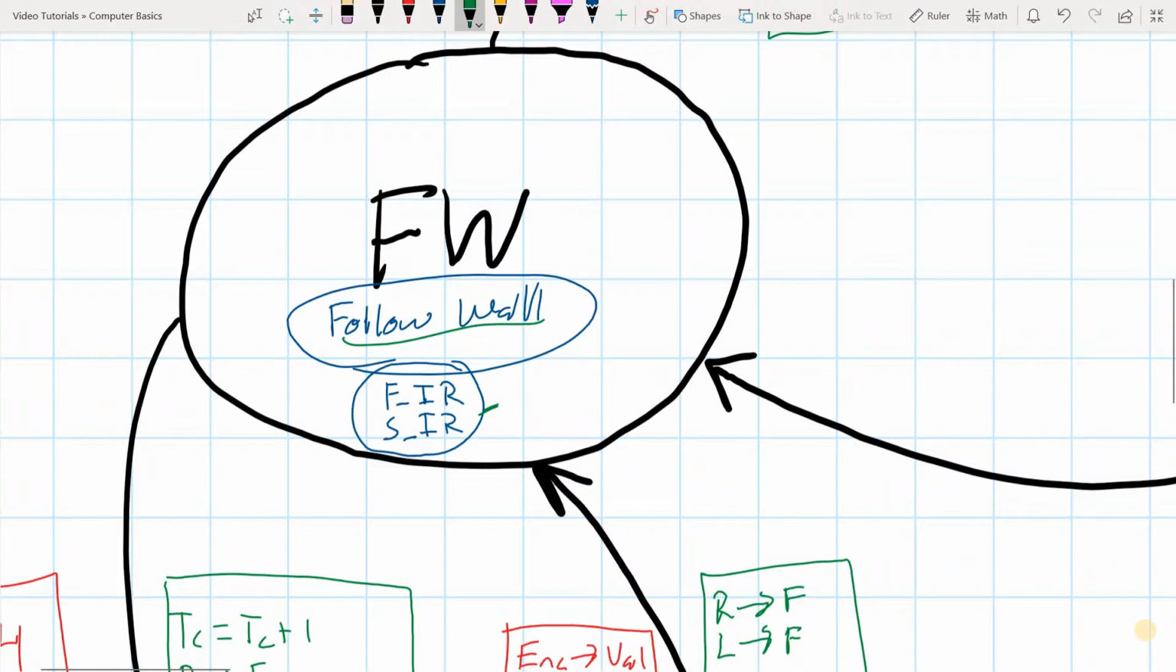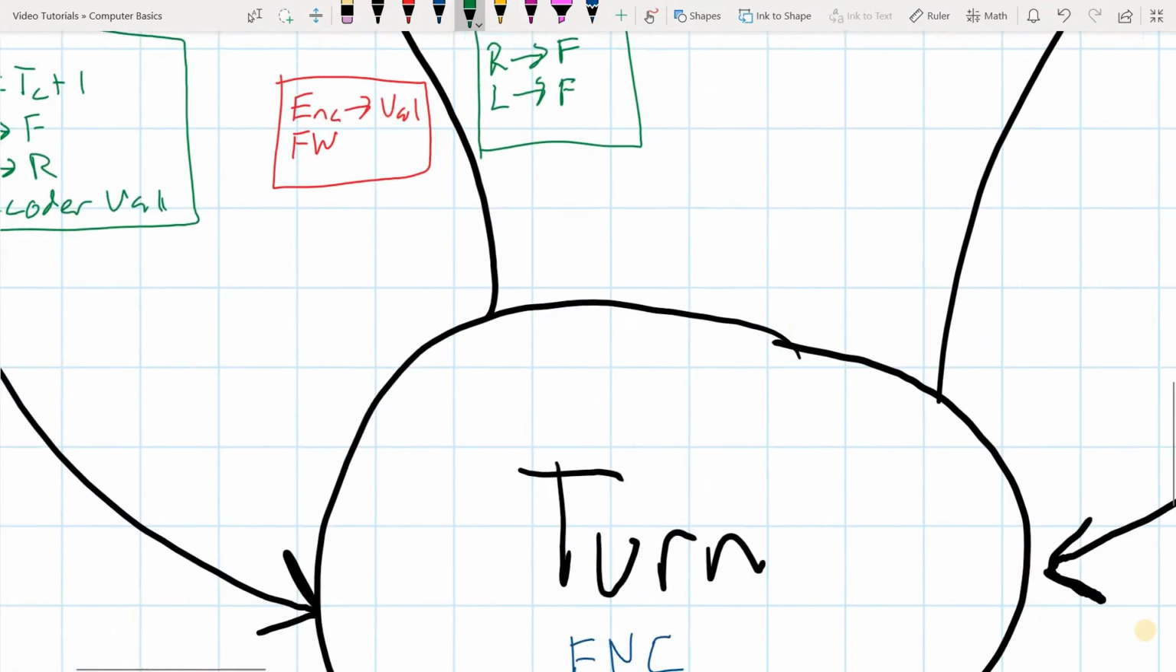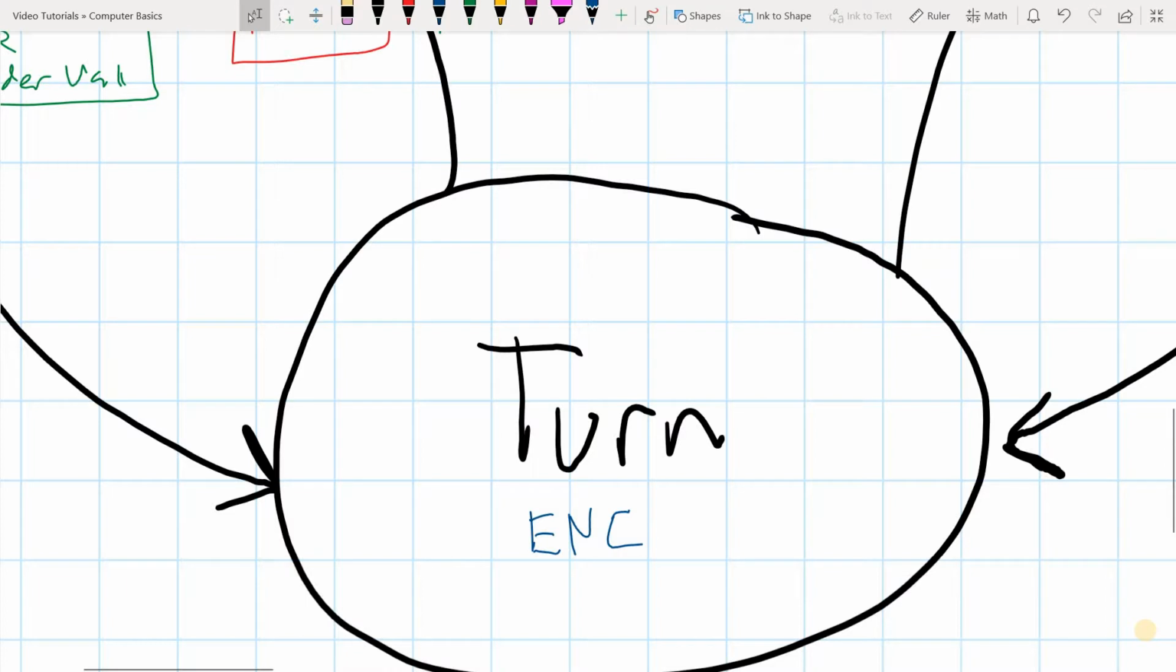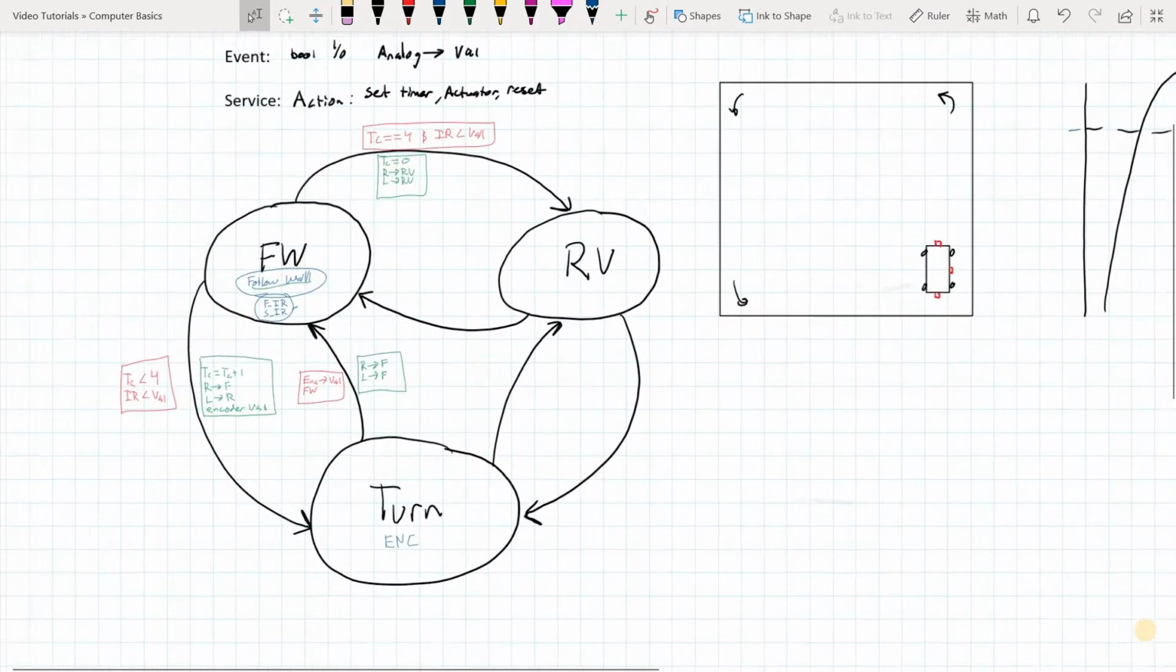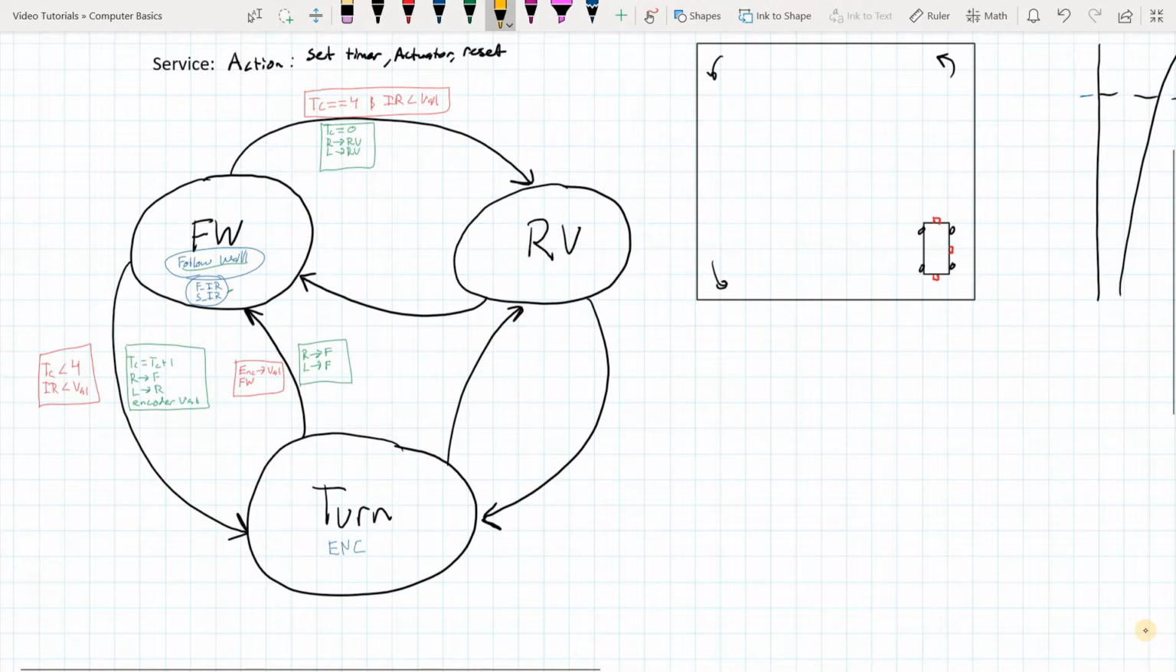Now, I don't have to look at the rear IR sensor, and I don't have to look at the encoders because they're irrelevant to me when I'm sitting here in the forward state. But when I transition to the turn state, I do need to look at the encoder. That matters to me now because I need to know whether or not I've completed a turn. So the only sensor values that you need to grab are those which are pertinent to you in the particular state that you're in. I could continue filling this out, and I don't want to take a ton of time here, but you can see that we're going to have something analogous there. We're going to have something analogous here.